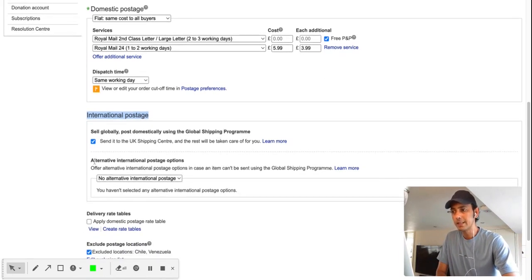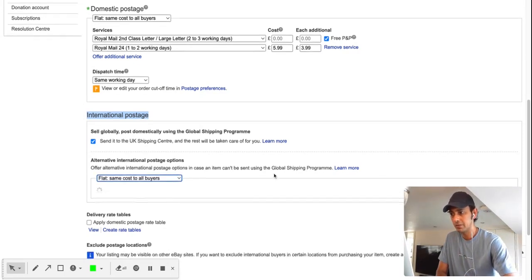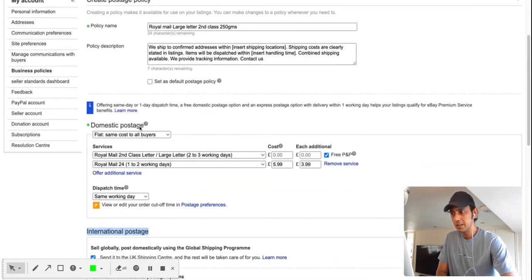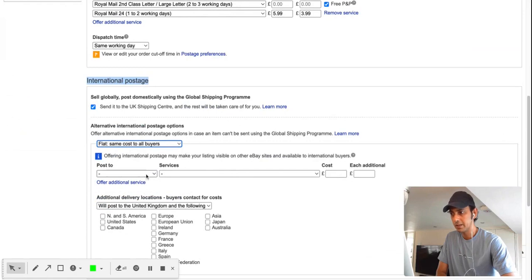And the second is alternative international postage. So if you want to list the items and offer international shipping on the listing, then you can enable this option. And then again, you can see over here, we can put something similar. So there are two options: flat cost to all buyers, or no international option. Okay, so post worldwide, we can select a custom location.